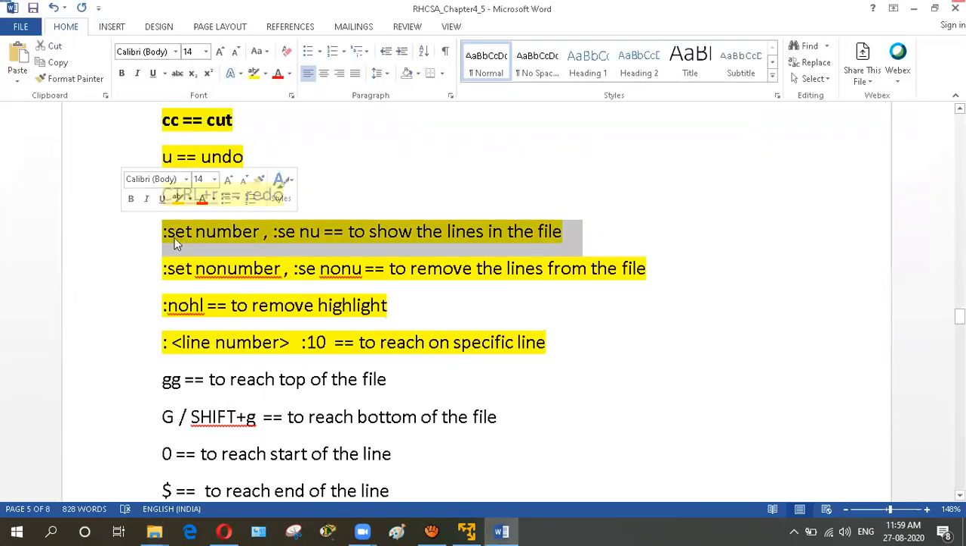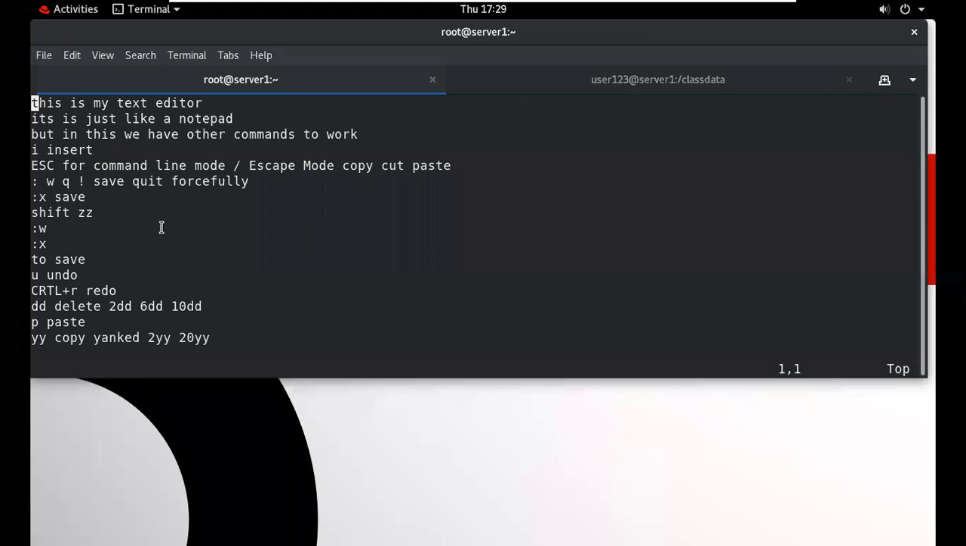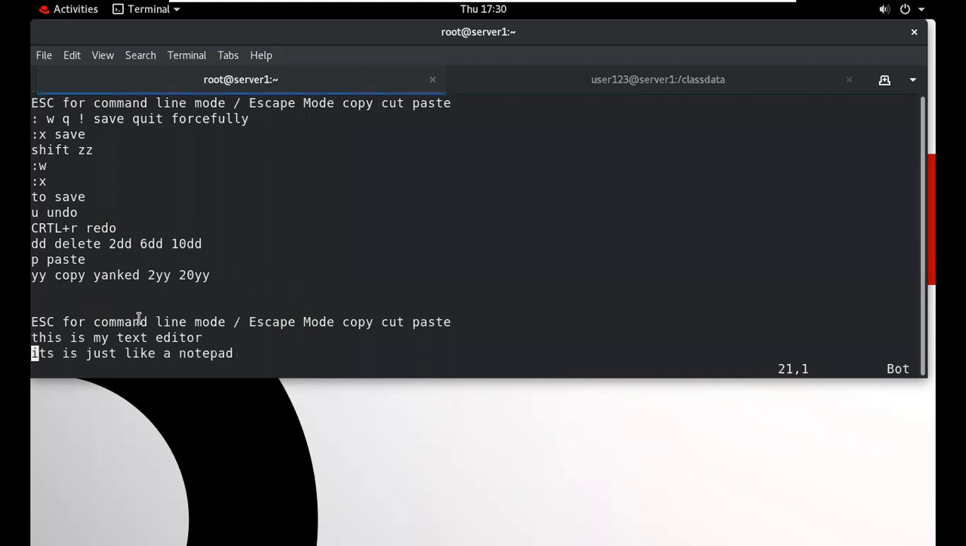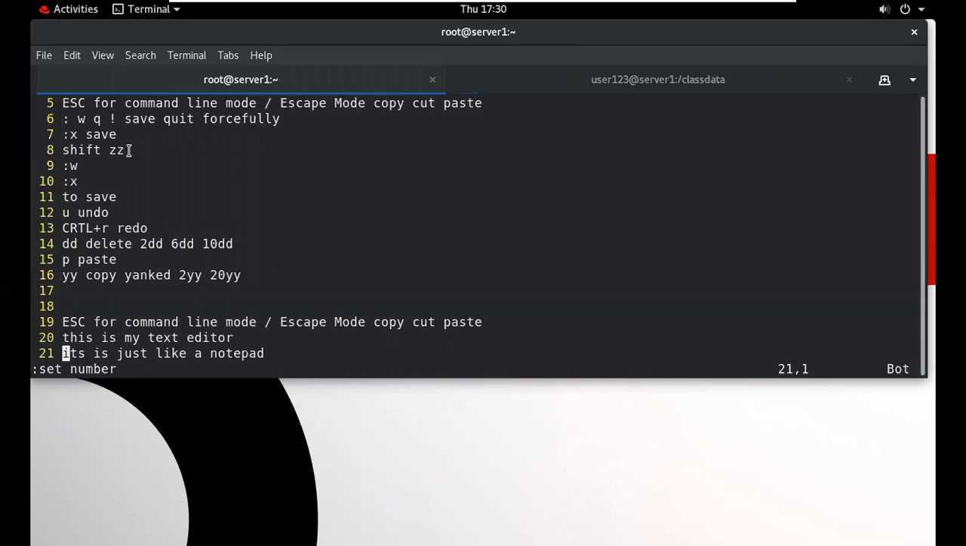So I will discuss these options now: set number, set no number, no HL and line number. So this is line number 1, 2, 3, 4. This is a number of lines, 4. What we want to display on the screen? These lines will be displayed with line numbers 1, 2, 3, 4, 5 like this. So we can use an option for this. What are the options? In escape mode, in command mode, type colon, then type set, then type number. So your line numbers will be displayed on the screen.